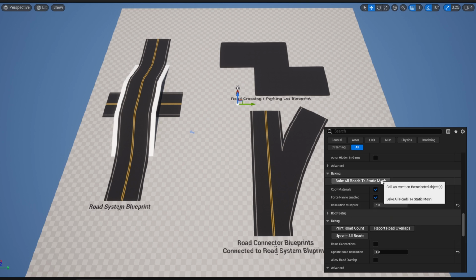The main button of this panel allows you to bake all the dynamic roads in the scene to static meshes. It also has a few options to go along with it. The first option is to allow the newly created static meshes to be assigned the same materials as the dynamic mesh counterparts. The second option forces all the new static meshes to have nanite enabled by default, which offers a big performance boost since roads are very large static meshes and don't always need to be in the highest level of detail. The last option is the resolution multiplier.